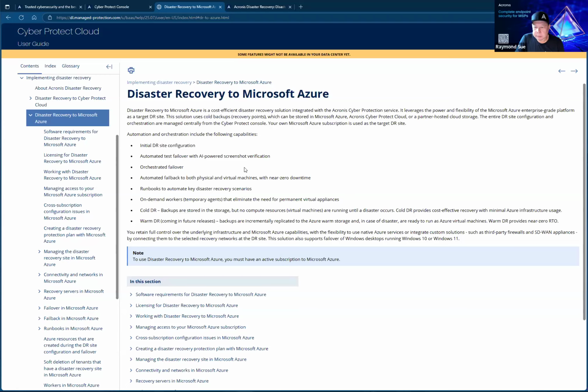Some of the highlights of disaster recovery to Azure is you have the initial DR site configuration, and that's what I showed you just now. You have automated test failover with AI-powered screen verification. You have orchestrated failover using our automated runbooks. You have automated failback to both physical and virtual machines with near zero downtime. Once you have runbooks to automate the key disaster recovery scenarios.